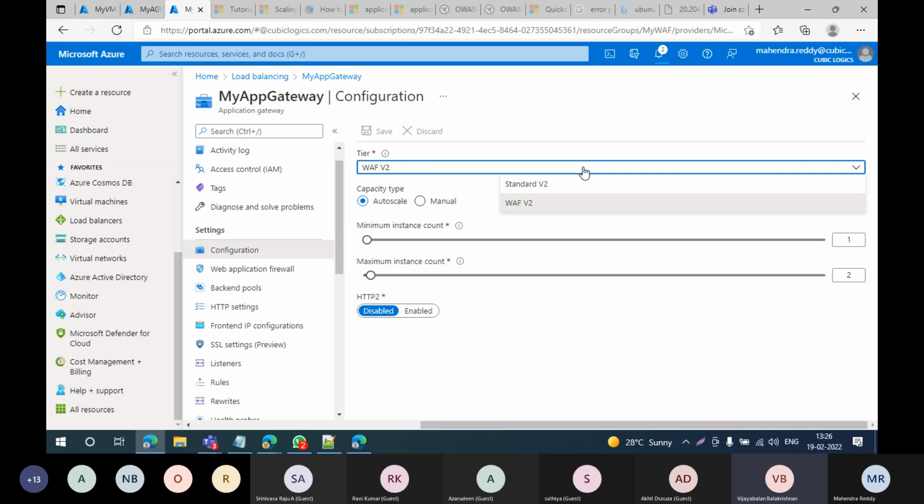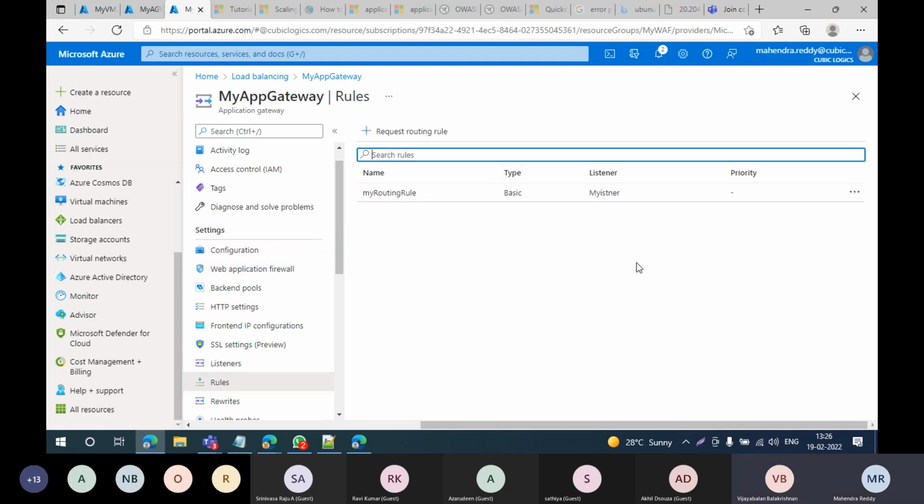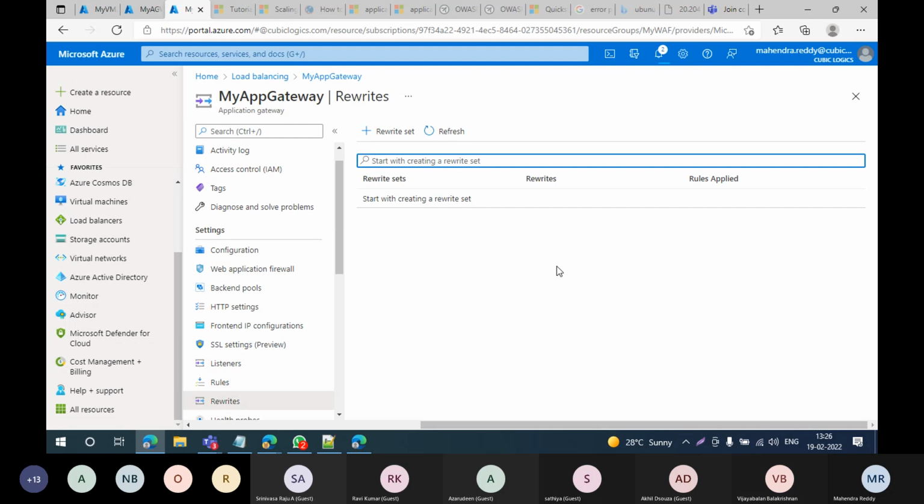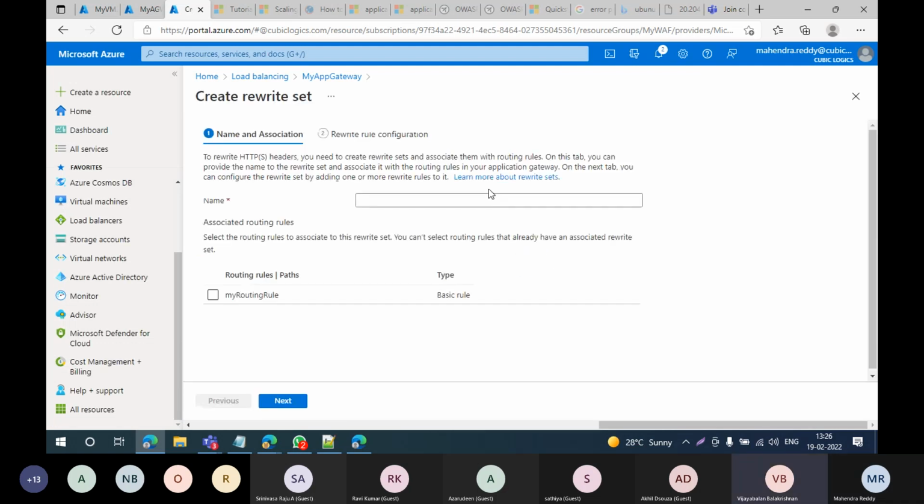Can you go to rules? The rules option is on the left hand side. Yes. Here you can even add multiple rules, deciding how you are going to add, reroute or rewrite. Can you go to the other option also, rewrites? Can you create a rewrite set? Can anyone tell me what this is?